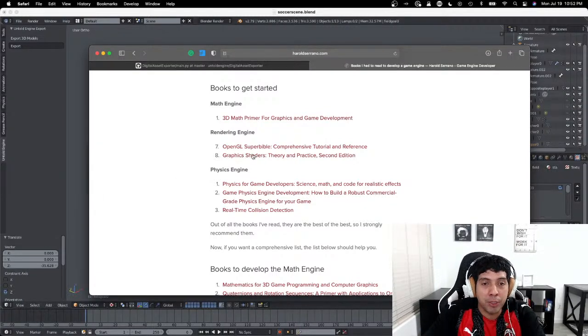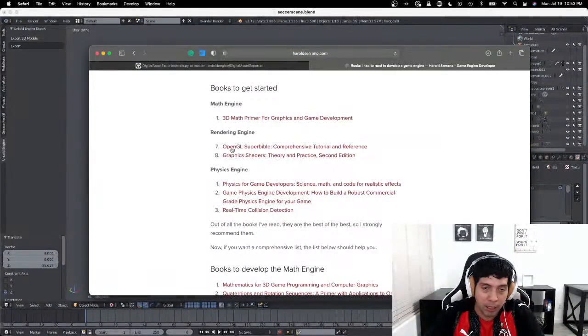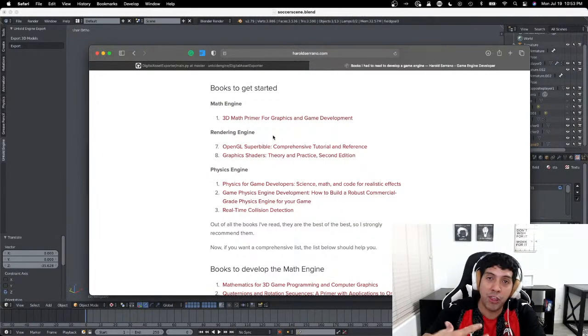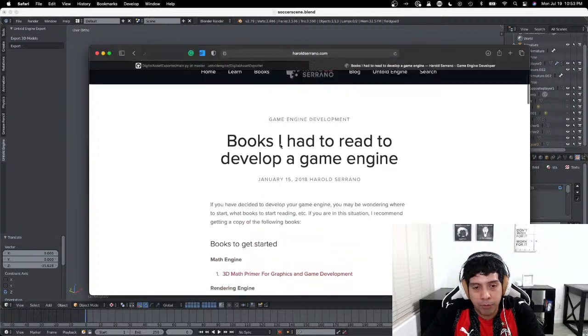And once you have read this book, then you can go ahead and read OpenGL Super Bible, right? That's the very popular OpenGL book that everybody reads and knows about. The problem with the OpenGL Super Bible is that it doesn't really go into the theory of computer graphics. It starts talking about the API, and if you do not know what a pipeline is, you're going to be lost, just like I was, right? But feel free to read all this.